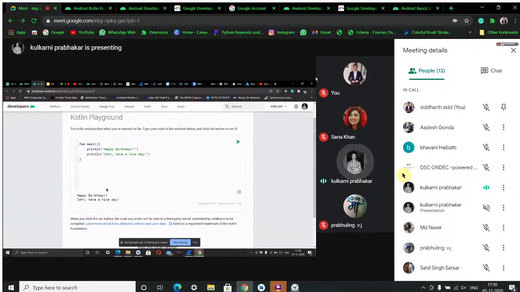See, we have added two lines of code here. Happy birthday is the first message, which is printed using the first println statement. Println is print line. This is a line which is printed on the screen. So the second message gives Happy birthday, John. Have a nice day. So we are wishing John a very happy birthday. So this is how it works.